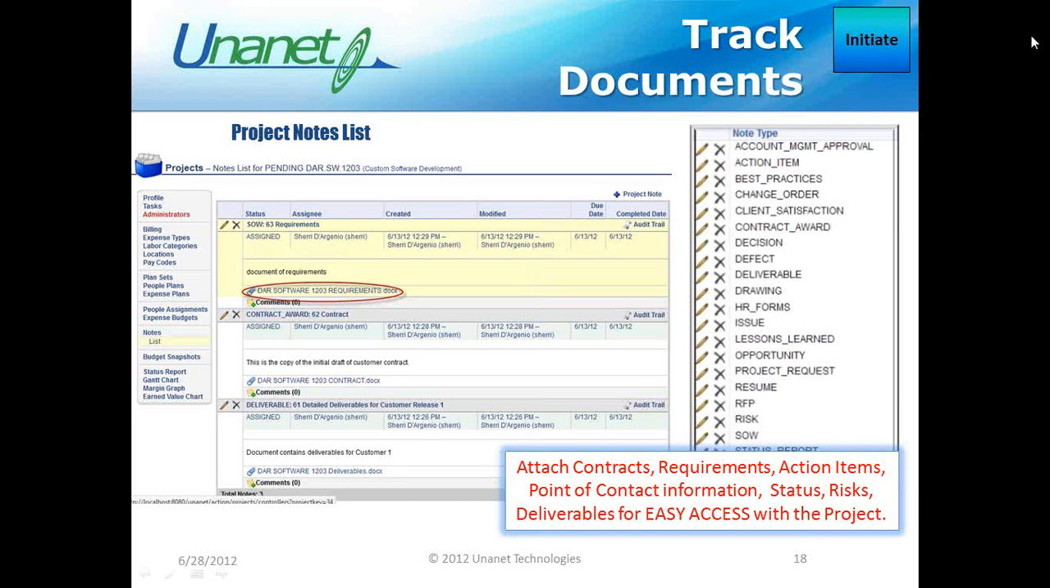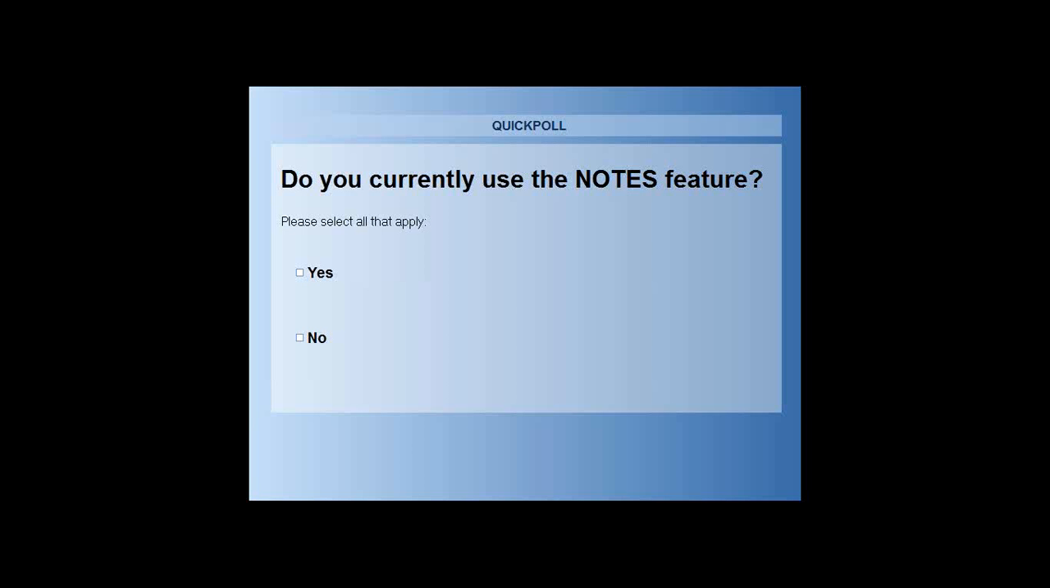So let me switch over. I have another poll for you really quickly. I'm pulling it up now. If you could answer, do you currently use the notes feature? I'll give you a few more seconds to respond.